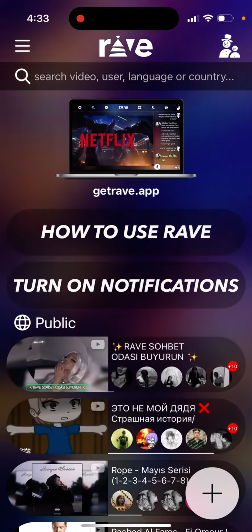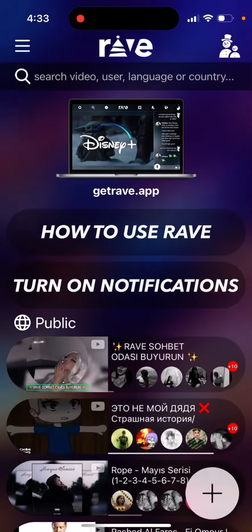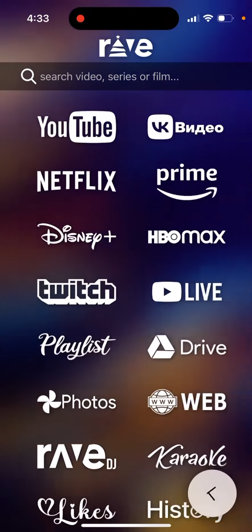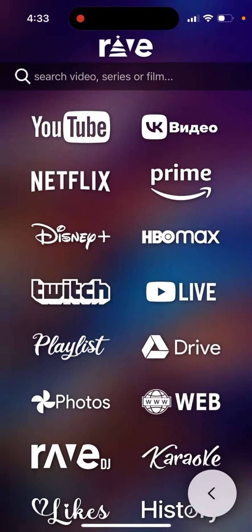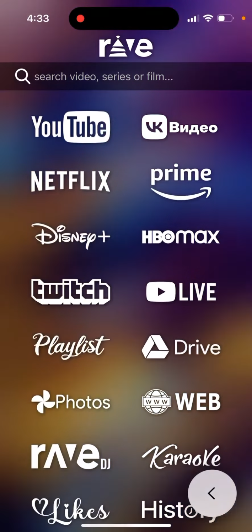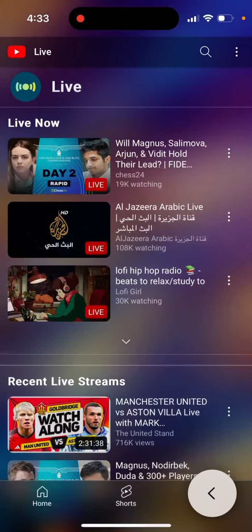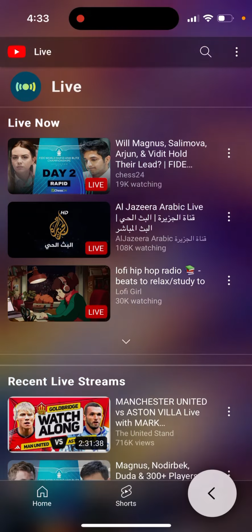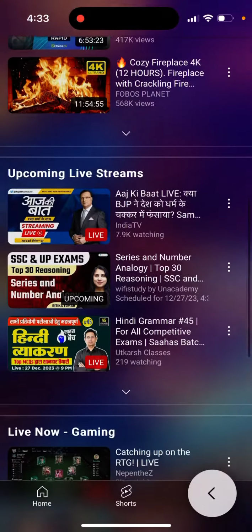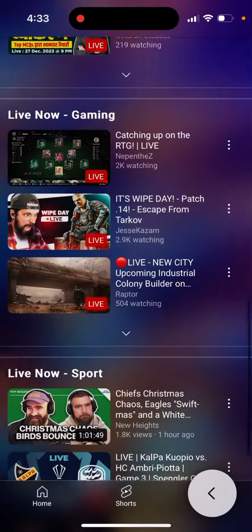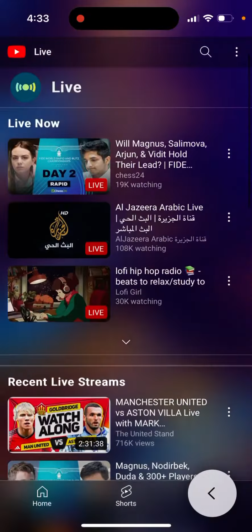So did you know that with the recent update, you can now watch YouTube live streams with the Rave app? If you just tap plus, there is a new tab which is called Live. And if you go here, you will be redirected to the YouTube live streams tab, which is specifically YouTube's tab for the live streams.